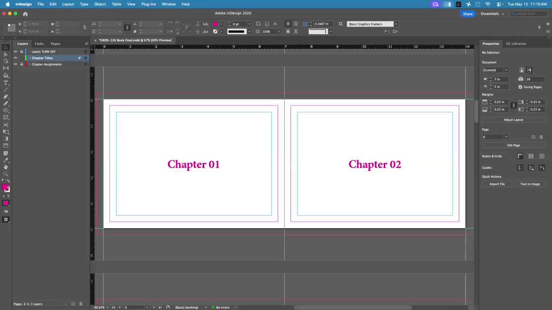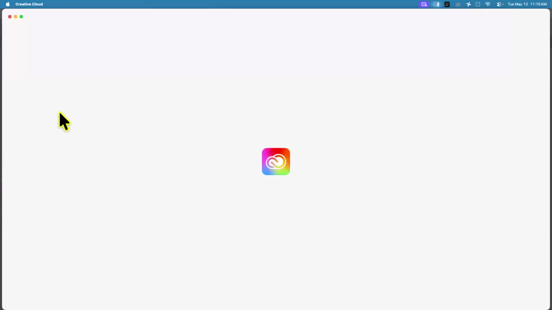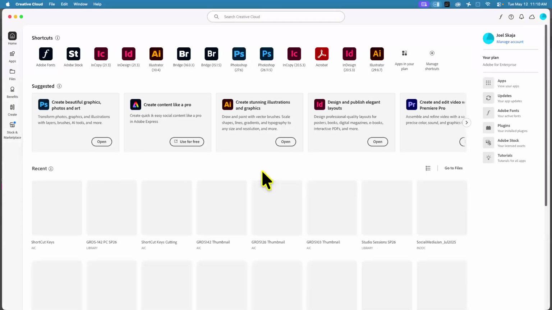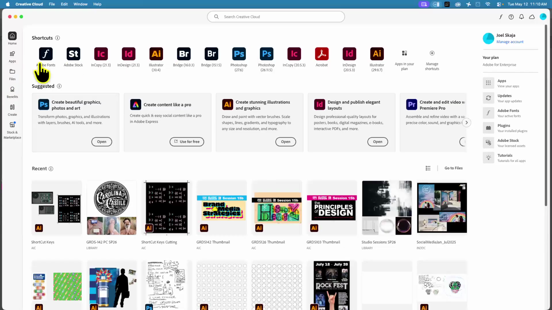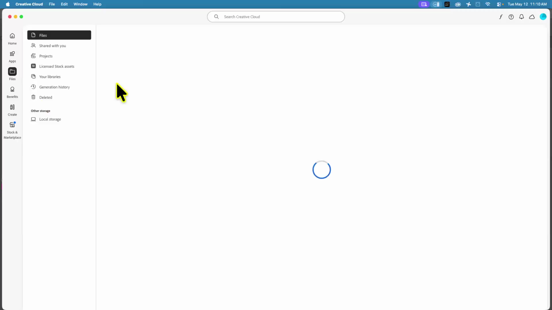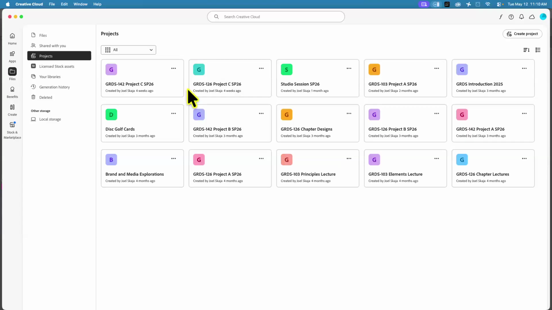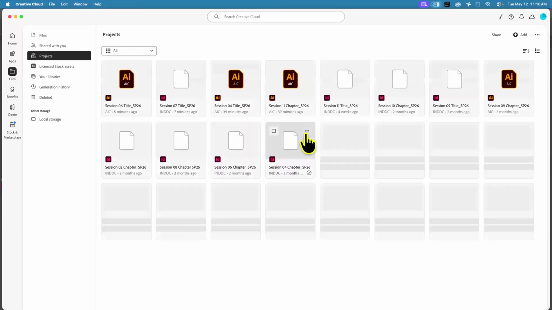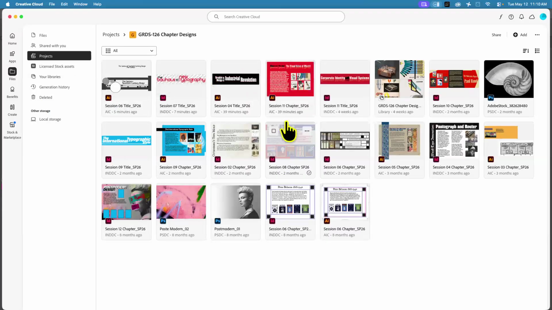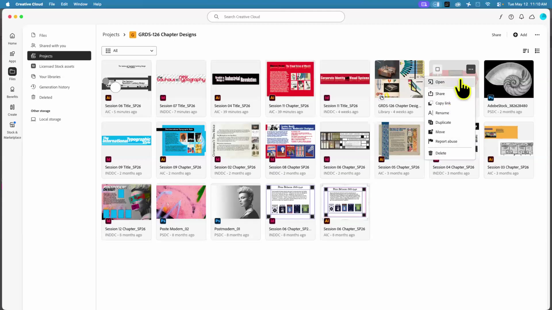So, oh man, I had everything opened. That's a good part about using this: instead of going to both programs, I can go to files, and then I have my projects, and I have GRDS 126 chapter designs, and I can just find the chapter. And so let's do chapter 10, open.